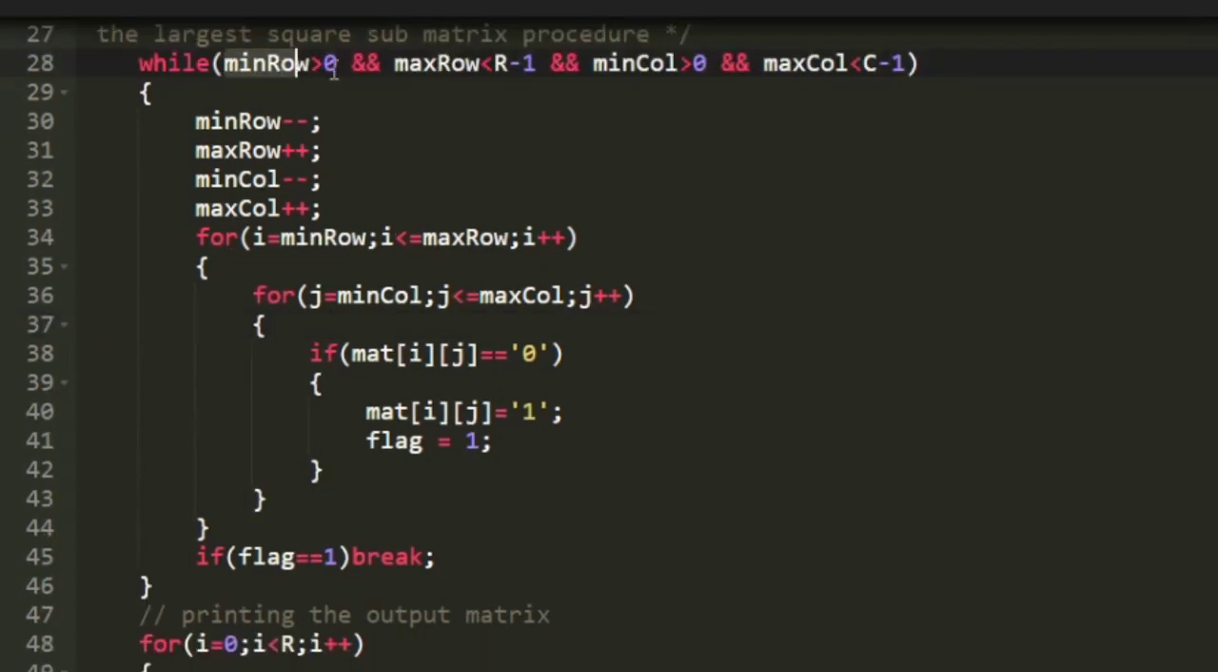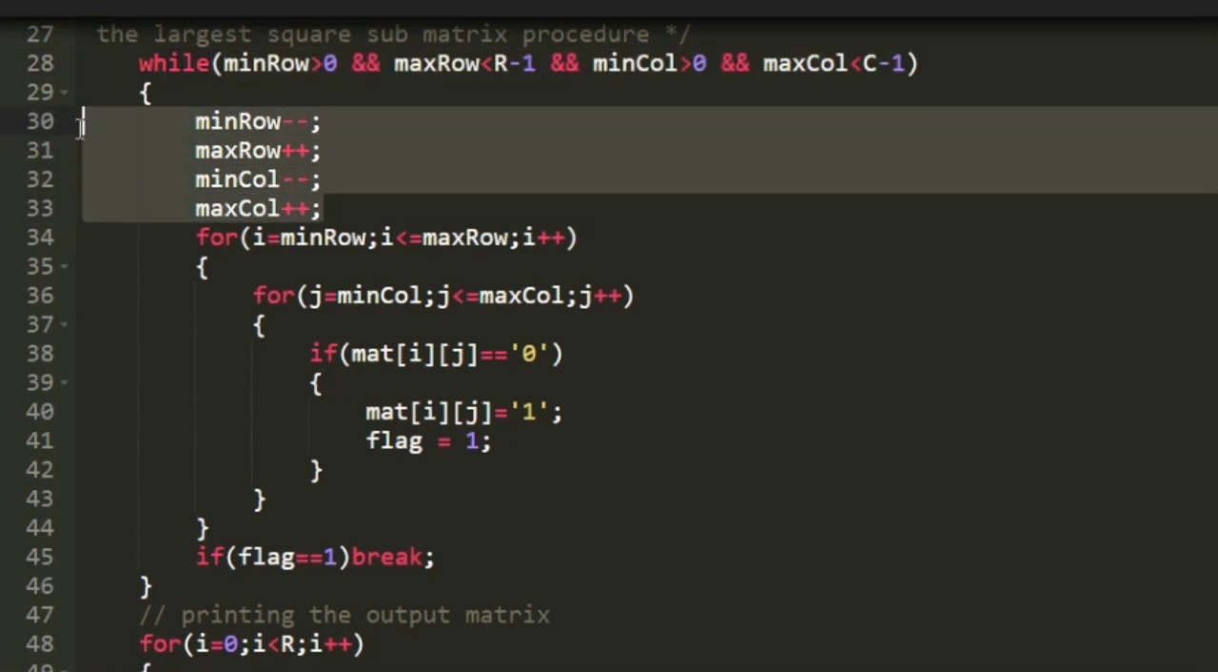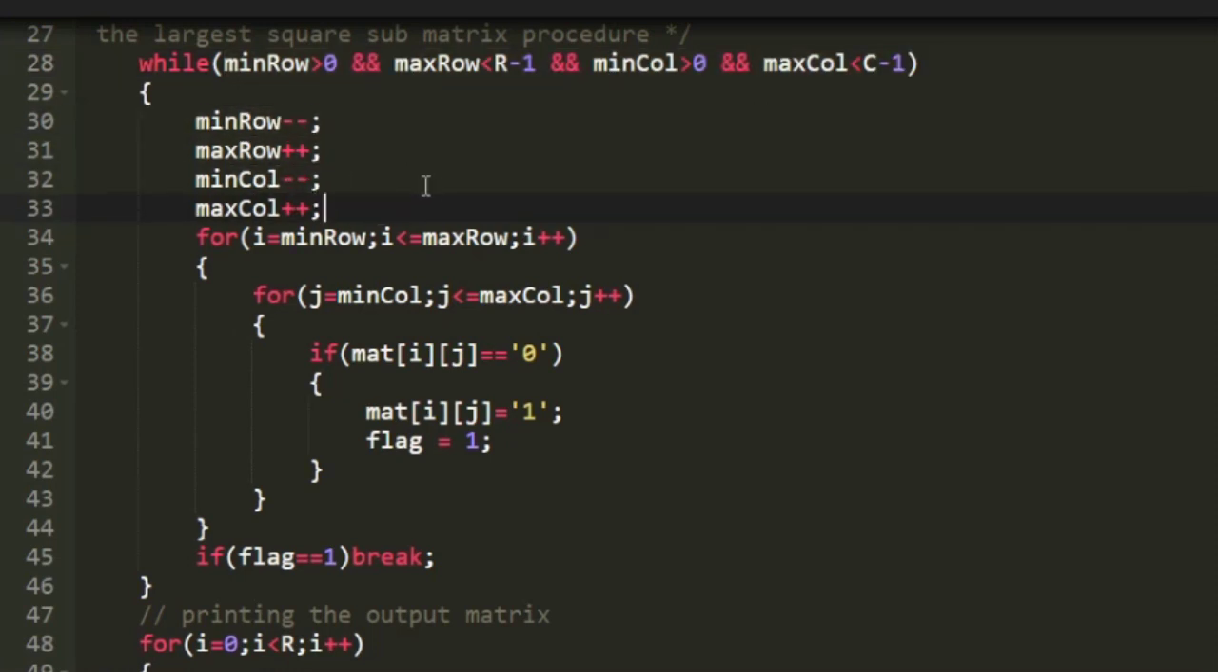If all these 4 conditions are satisfied, then after updating the values of these 4 variables, now we will be able to traverse through the largest possible square submatrix. So we are traversing using this nested for loop. So the first loop iterates from min row to max row, and the second loop iterates from min column to max column. And in every iteration we are checking whether the matrix value is equal to 0, and if it is, then we are updating its value to 1 and setting the flag value as 1.